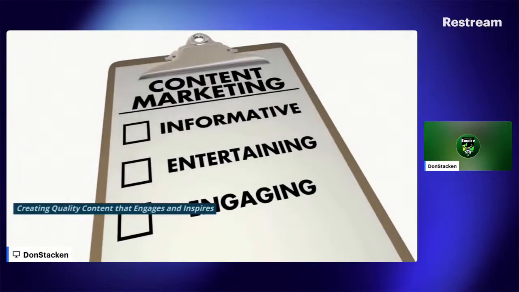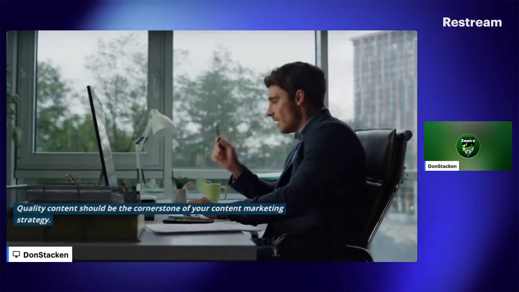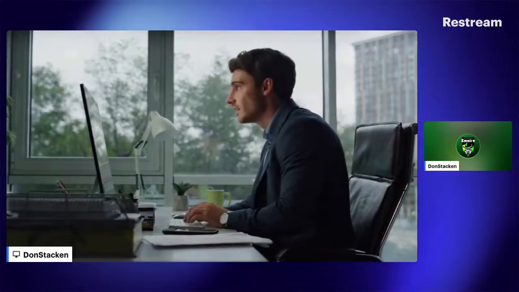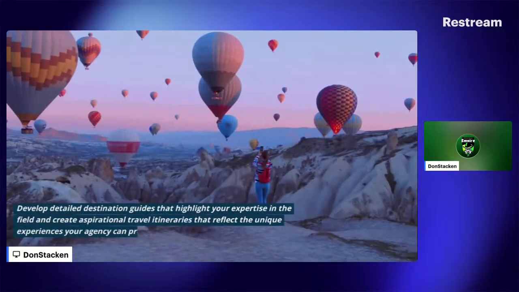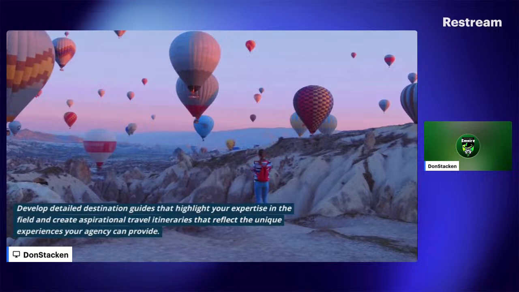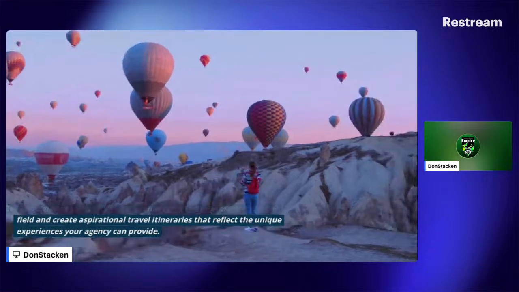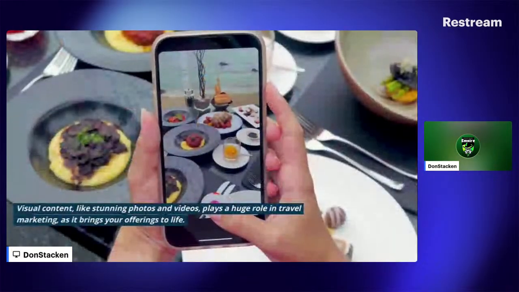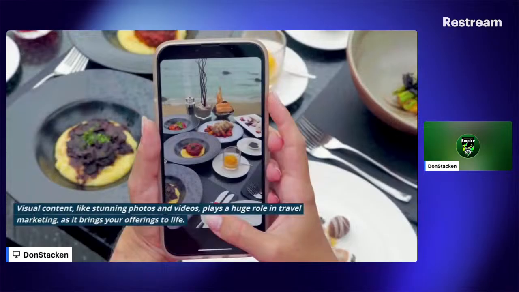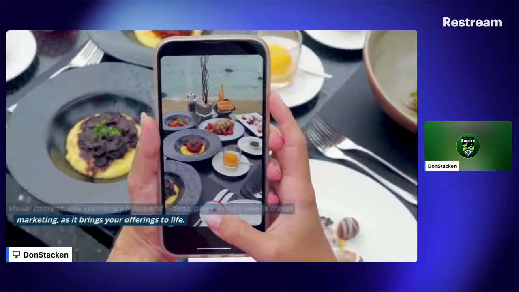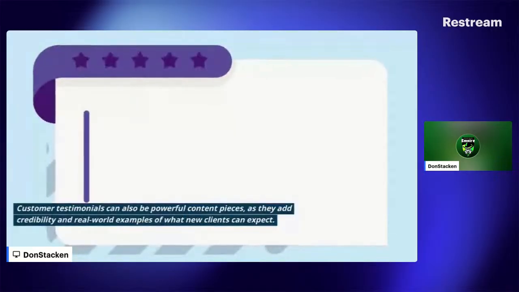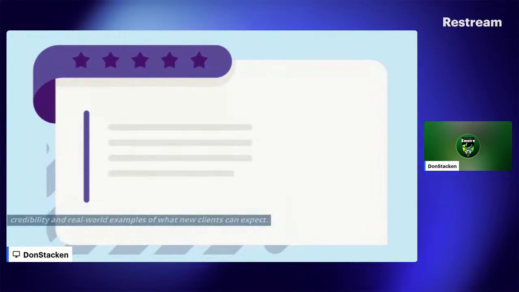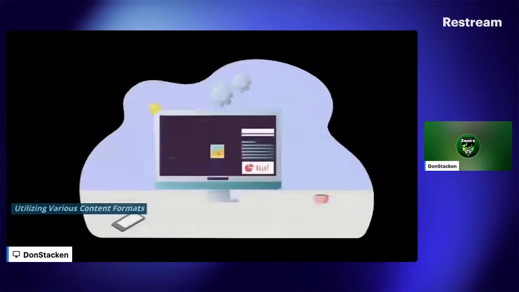Creating quality content should be the core of your content marketing strategy. Develop detailed destination guides, highlight your expertise in the field, and create aspirational travel itineraries that reflect the unique experiences your agency provides. Visual content, like stunning photos and videos, plays a huge role in travel marketing as it brings your offerings to life. Customer testimonials can also be powerful content pieces, as they add credibility and real-world examples of what you can expect.